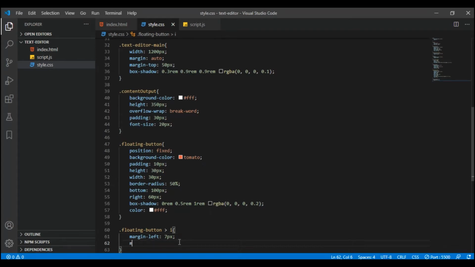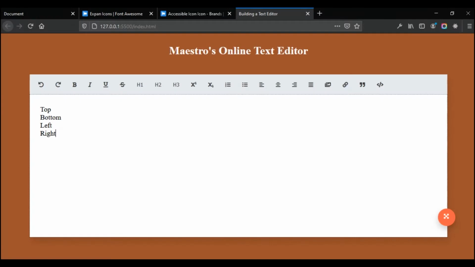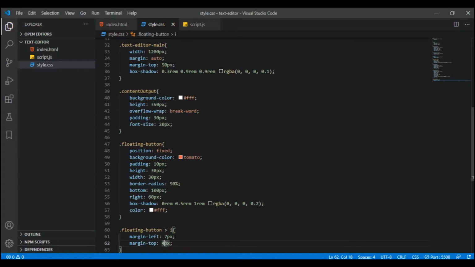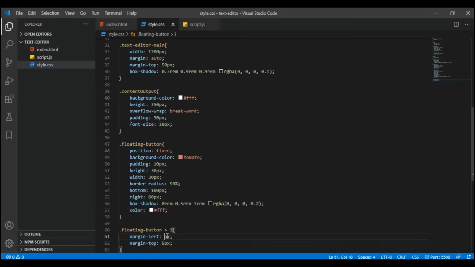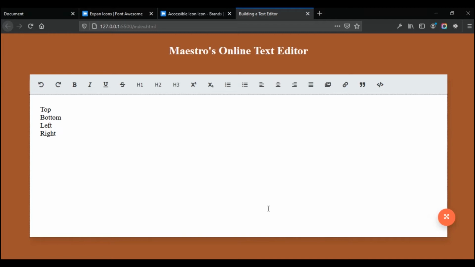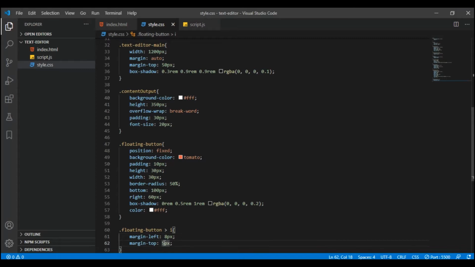Okay, then the next thing is margin top. So let's add 4 pixels. Let's see how that plays out. Okay, can increase it to 5. All right, looking good. And then the margin left, let's increase it to 8. You just have to adjust that until you are good with that. So the next thing is, I think the top still needs a bit of adjustment.